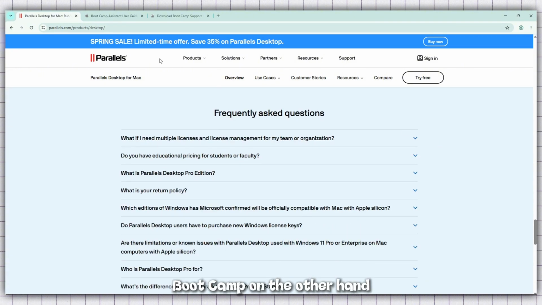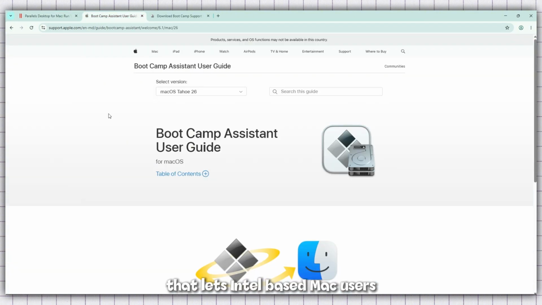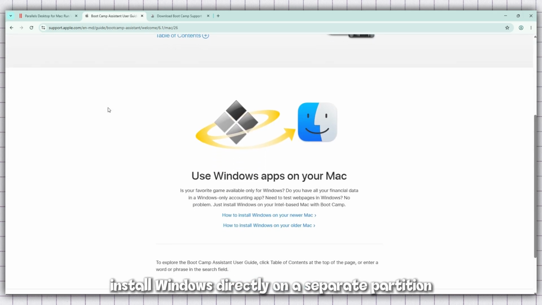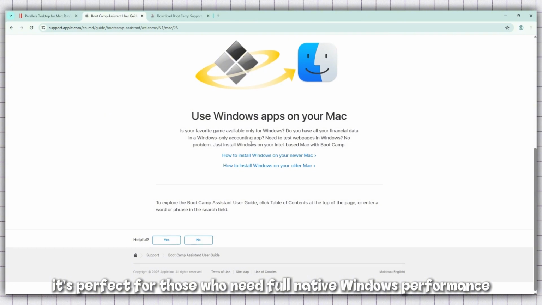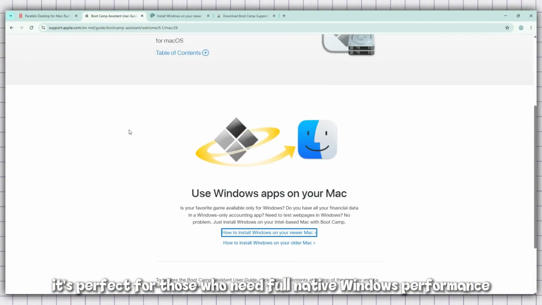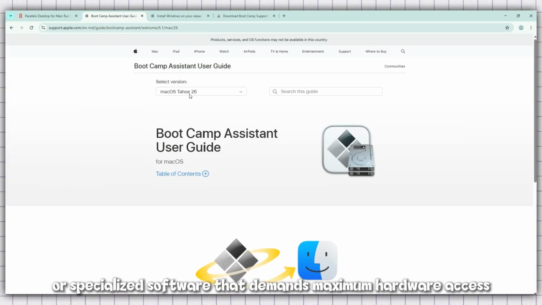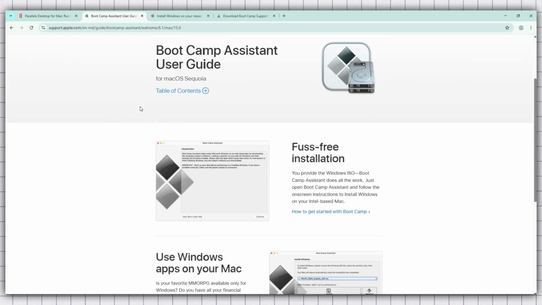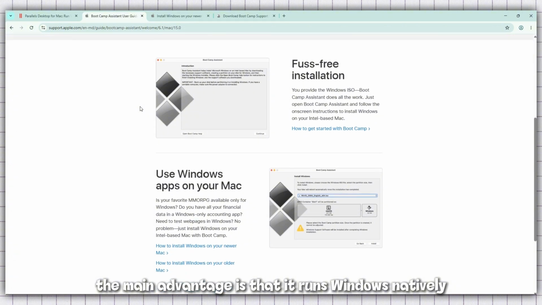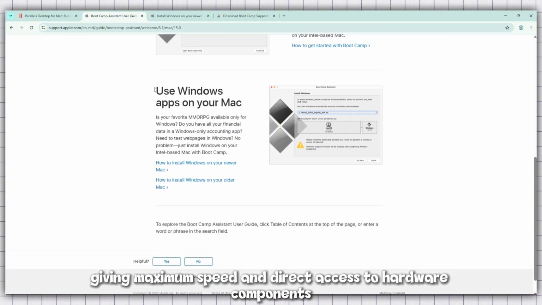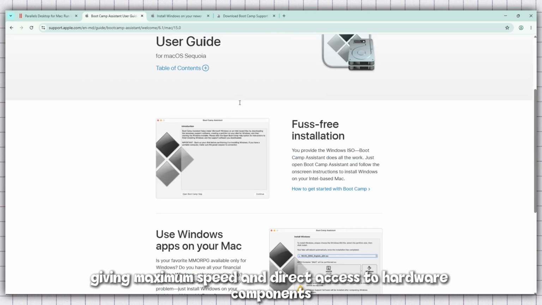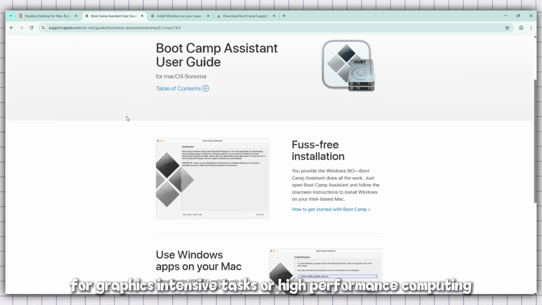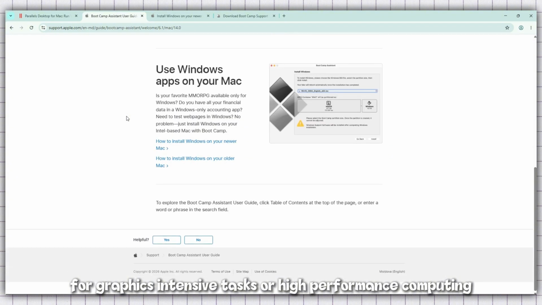Bootcamp, on the other hand, is Apple's built-in utility that lets Intel-based Mac users install Windows directly on a separate partition. It's perfect for those who need full native Windows performance for gaming, 3D modeling, or specialized software that demands maximum hardware access. The main advantage is that it runs Windows natively, giving maximum speed and direct access to hardware components like the GPU, which makes it ideal for graphics-intensive tasks or high-performance computing.